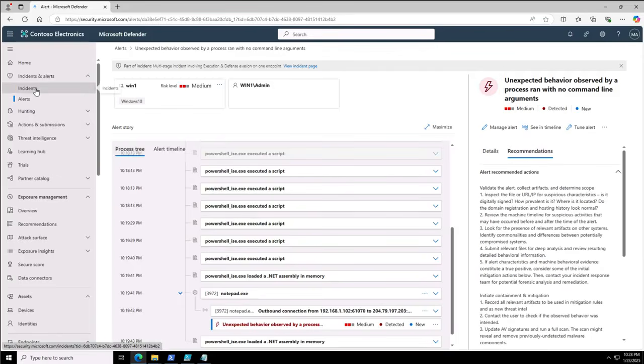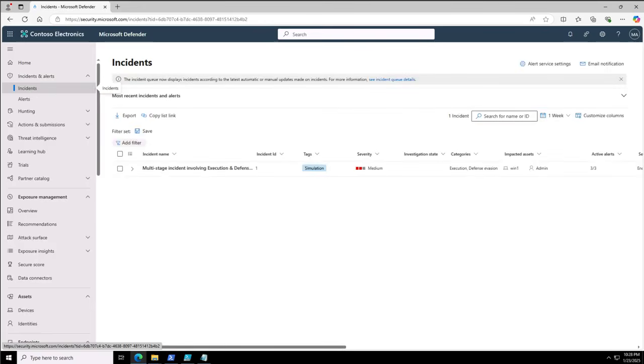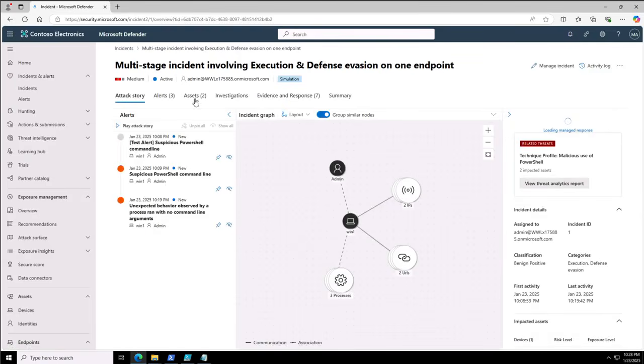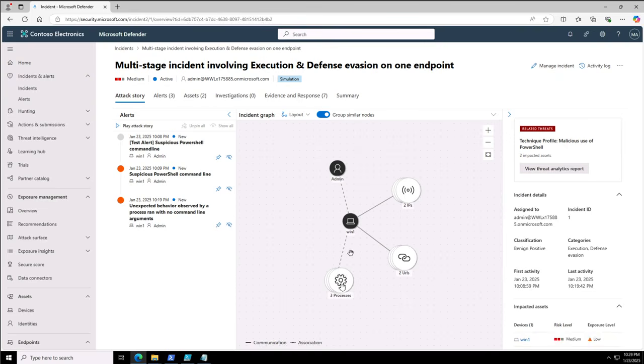If I go to the incidents to check it, now you see that the incident has been turned into a multi-stage incident involving execution and defense evasion, and this is for simulation. If I open this incident, then I can see the details. The incident is already assigned to me, I assigned it to myself: admin, 3 processes, 2 URLs, 2 IP addresses. I can play the attack story, how it actually took place.